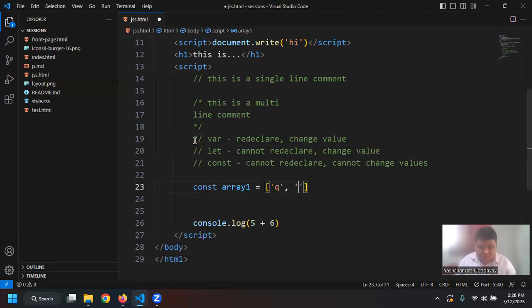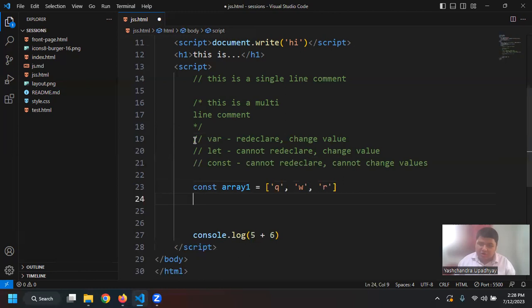So I have already declared an array. What people think about const is that once it has been declared you cannot change it, but actually you can. So let us say I have this array. What I can do is add new values, I can also change it, but I cannot change it entirely.